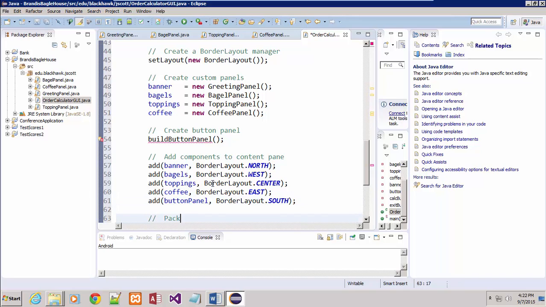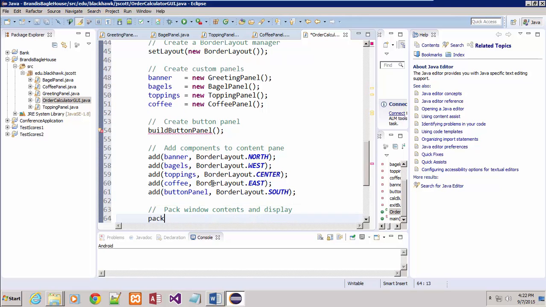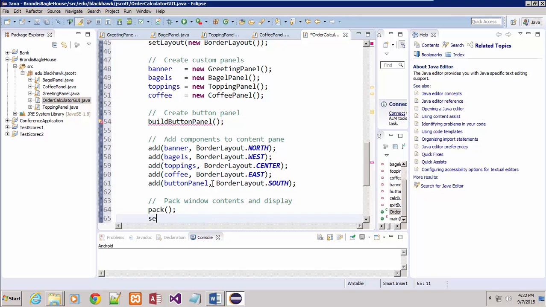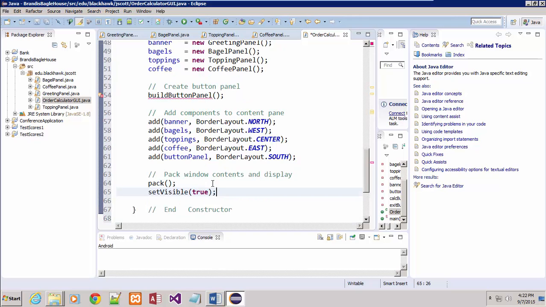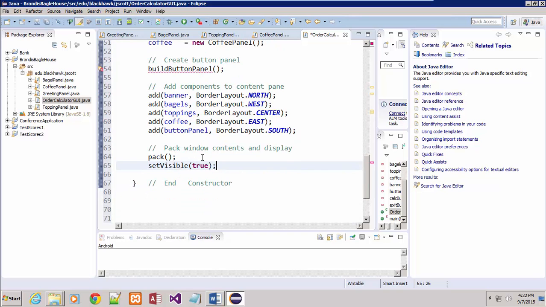Now we're also going to pack the contents of the window. Pack window contents and display. So we'll just pack and set visible true, which is probably the most important line in the program, because if you leave it off, even if your program is 100% correct, it's invisible, so it won't show.